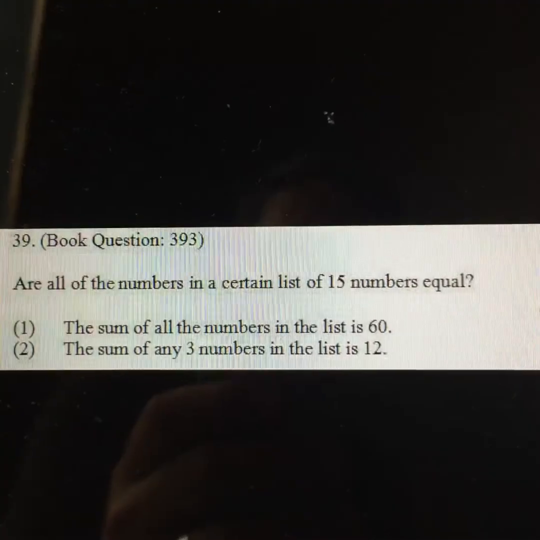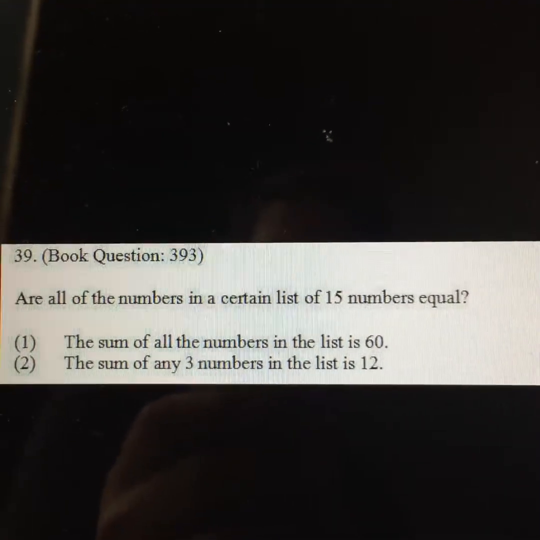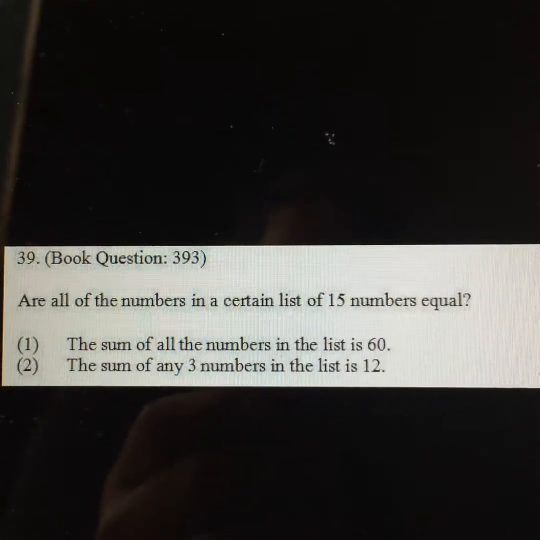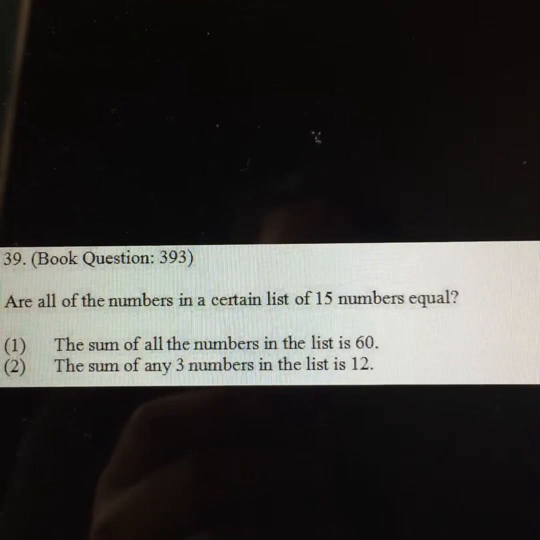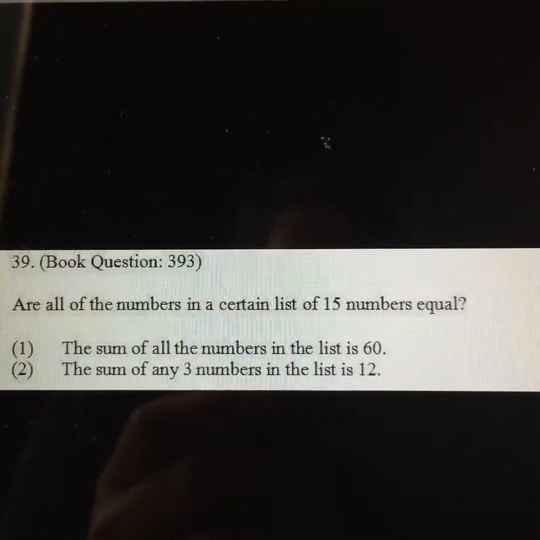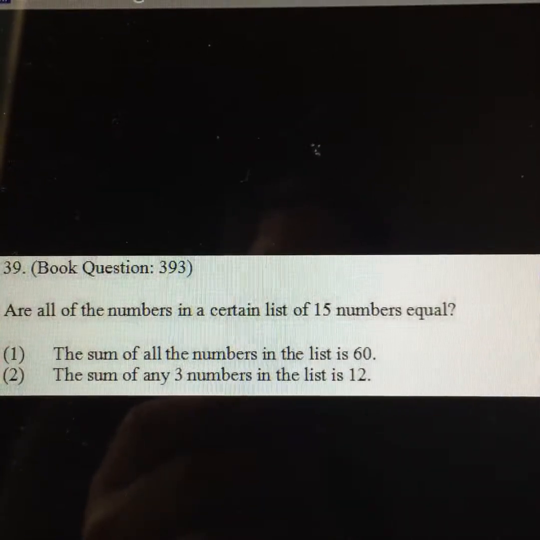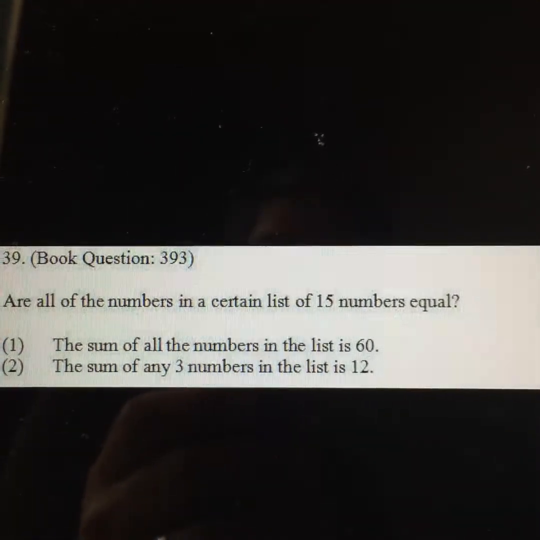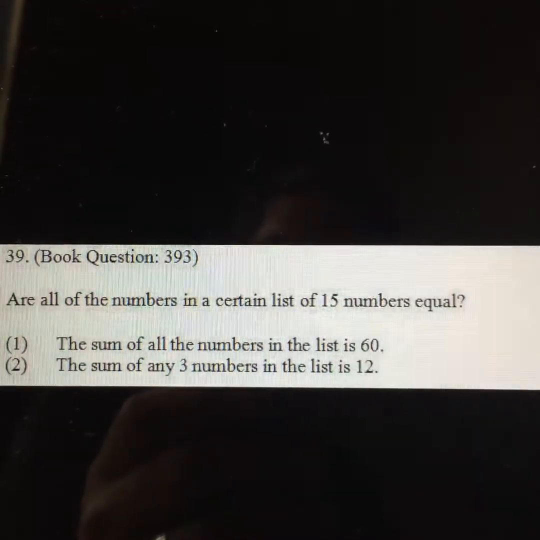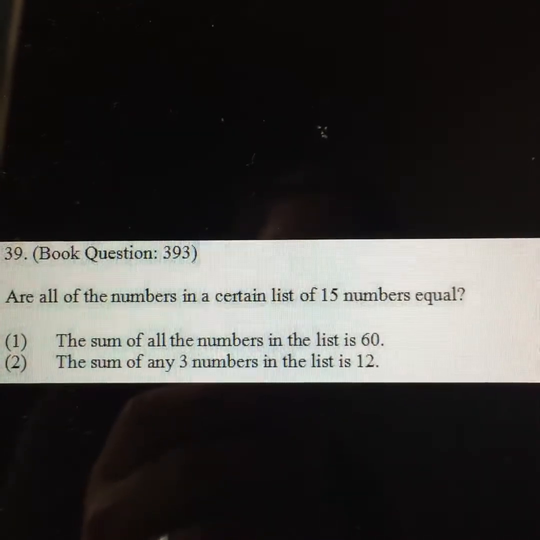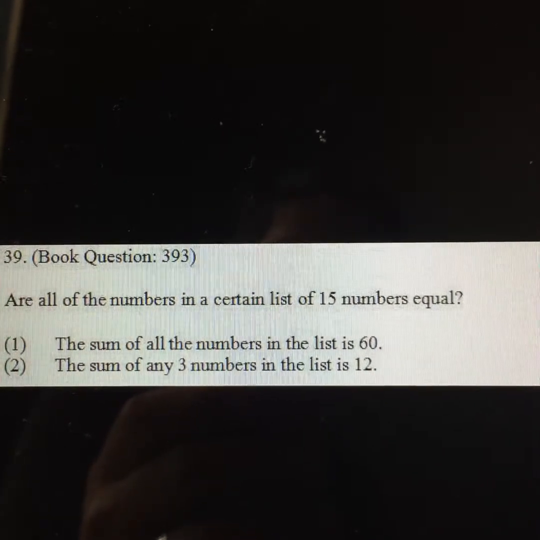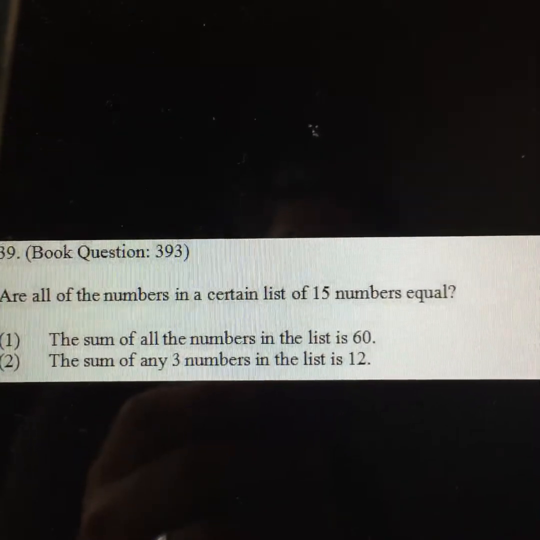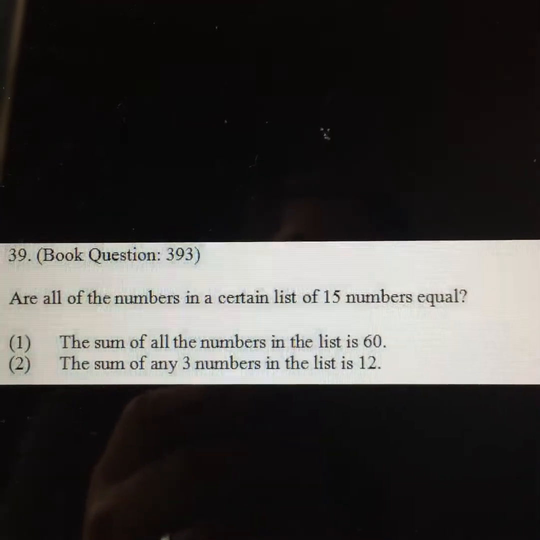So let me give you a quick look at the exercise and then we'll get right into solving it. Okay, so here's the exercise, which I've actually posted also on my NoBrainer Facebook page. This one comes out of the official guide, and it's a data sufficiency question. Very small, very short question. Very simply, the question is, are all the numbers in a certain list of 15 numbers equal? So that's a yes/no question. And the first data statement says the sum of all the numbers in the list is 60. And the second data statement says the sum of any three numbers in the list is 12.